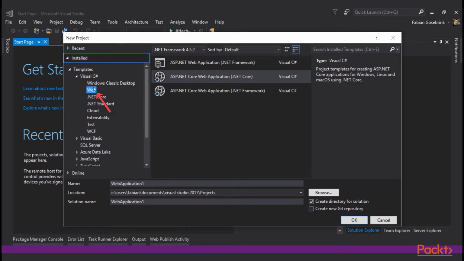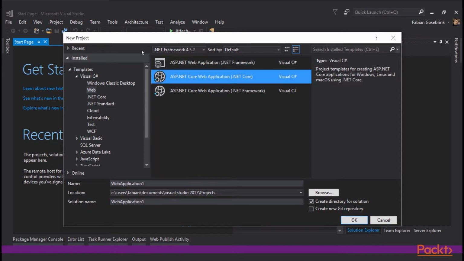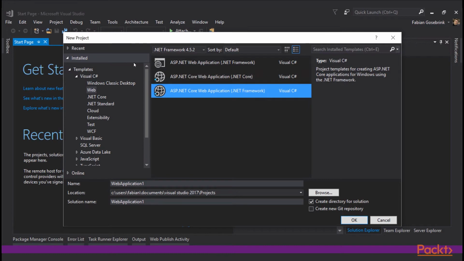We will select the Web tab and see three different projects we can create. The first one is ASP.NET Web Application based on the .NET Framework. This is like the old ASP.NET, like you used to know it. The next one is the ASP.NET Core Web Application based on .NET Core. So here we've got a new ASP.NET Core Web Application which is based on the .NET Core framework. The next one you can choose is the ASP.NET Core Web Application based on the full .NET Framework. So here you've got the new template from ASP.NET Core, but it's targeting the whole .NET Framework underneath.